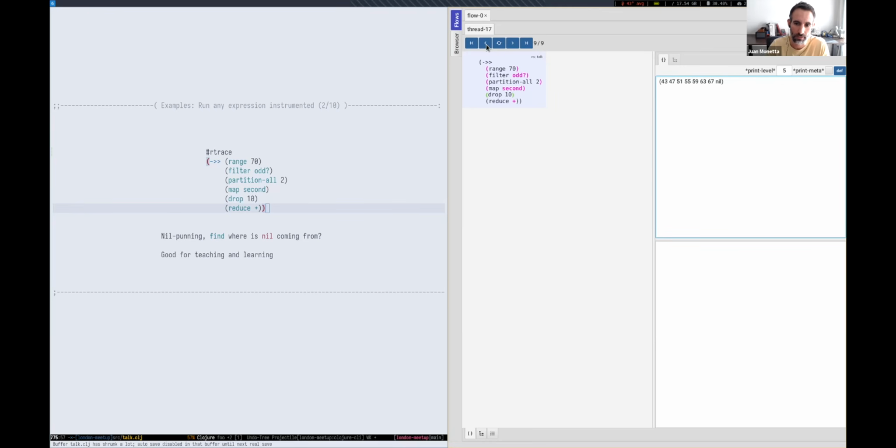We can start stepping back. Okay, map second, the nil is still there. We go one back, partition all, it's creating partitions, and it looks like every partition has two numbers, but the last one has only one. So it's pretty easy to figure out there's something wrong with this piece of code: this second is always going to give nil on a partition that has size 1. So that is how you can use it to move around and try to understand a piece of code.